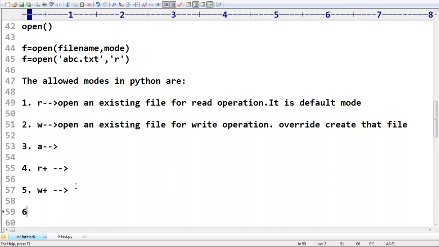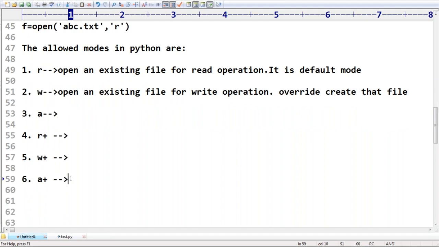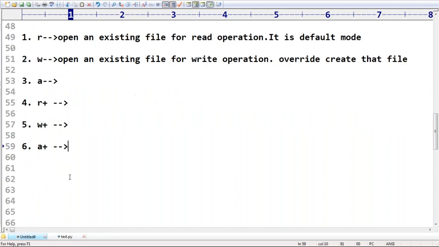Next, the sixth one is A plus. What is the meaning of A plus? To append and read. Observe, to append and read. What is the difference between W plus and A plus? W plus is override and then read. But A plus is append and then read. To append the data and then read the data from the file. It won't override existing data, but W plus overrides existing data.